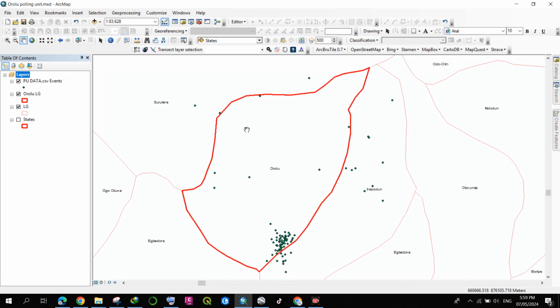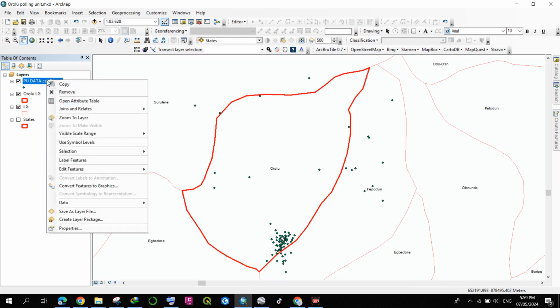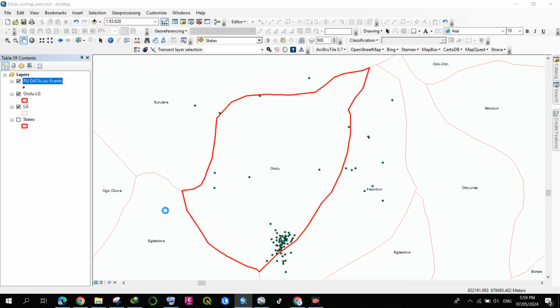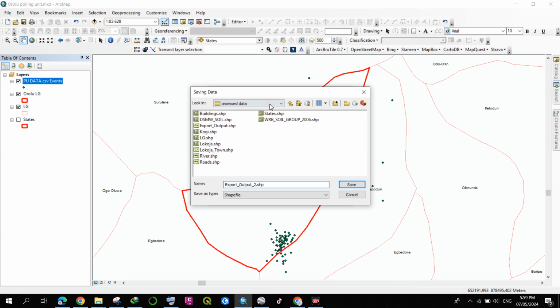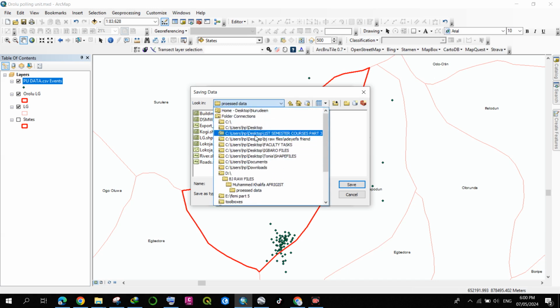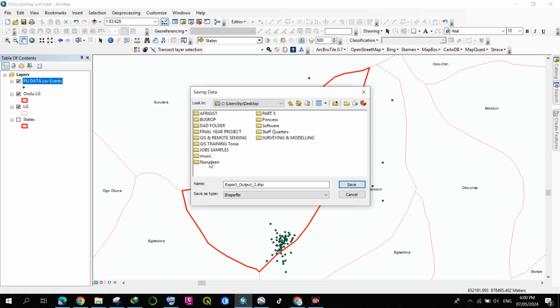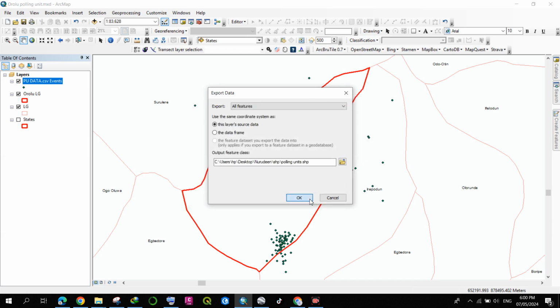So now, to make this map more meaningful, first of all, let me export this. This is an event file, so I'm going to export this out as a shapefile. This is the polling units shapefile. Let me just save it as polling units SHP. Once I save that, I click OK.